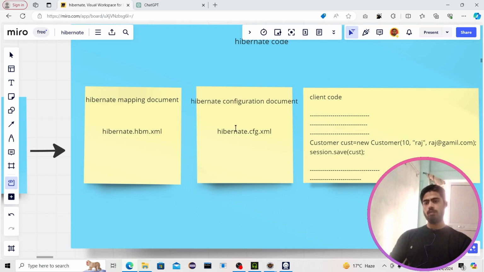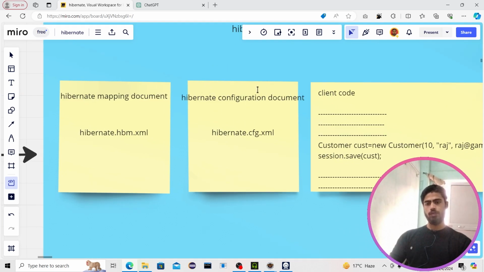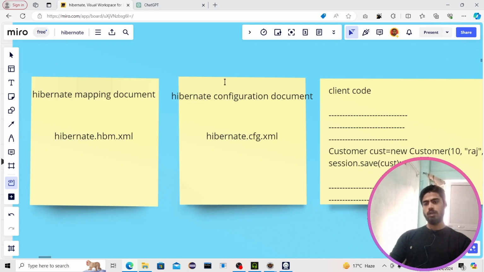Basically, when we are working with JDBC, we have to provide the connector of the database, with which database we want to work, like MySQL or Oracle. We have to build those .jar files inside our program. So in the Hibernate configuration document, hibernate.cfg.xml, we are going to tell with which database we are going to work. We have to mention those things in the Hibernate configuration document.